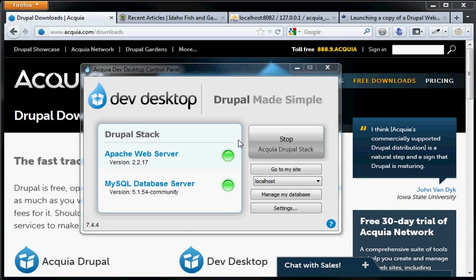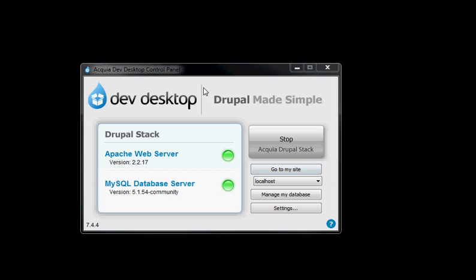Today I'm going to demonstrate how to launch a copy of an existing Drupal website locally using the Acquia Development Desktop. The Acquia Development Desktop is a virtualized environment that runs on both Windows or Mac that allows you to troubleshoot and test new features independent of your production database or production servers.